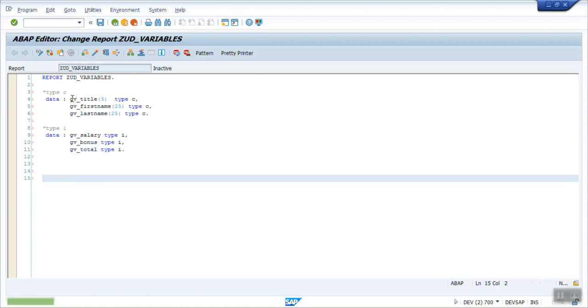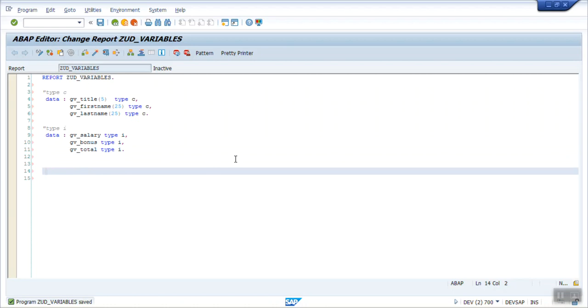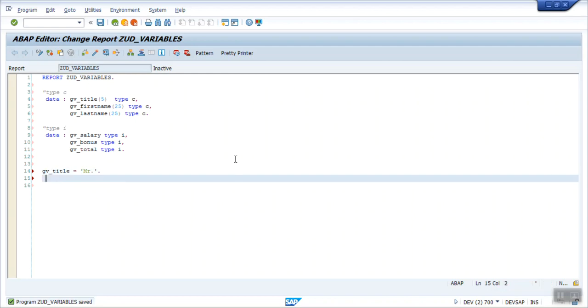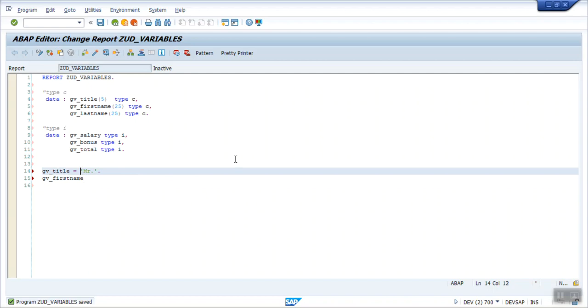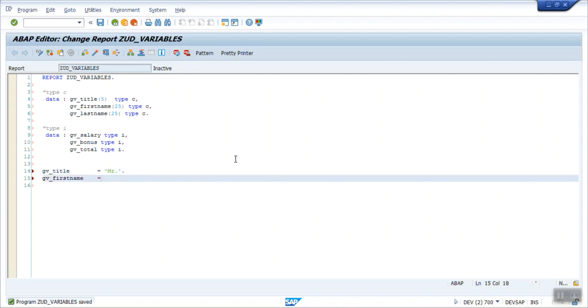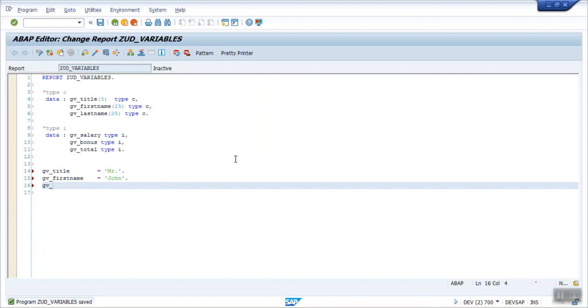Now let's assign some value to the title, first name, and the last name. GV underscore title, let's say I'm adding as Mr. Let's say GV underscore first name, I'm adding as John, and GV underscore last name, I'm adding as David. Okay, so now we have assigned the values to the three variables.